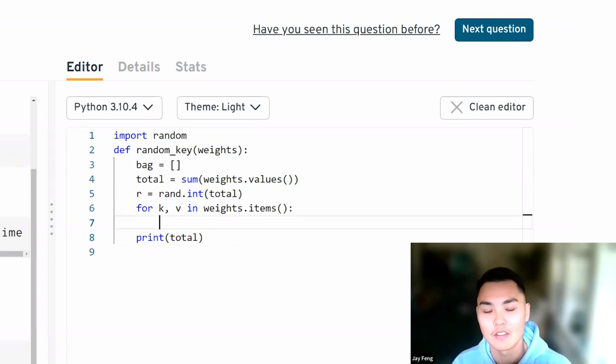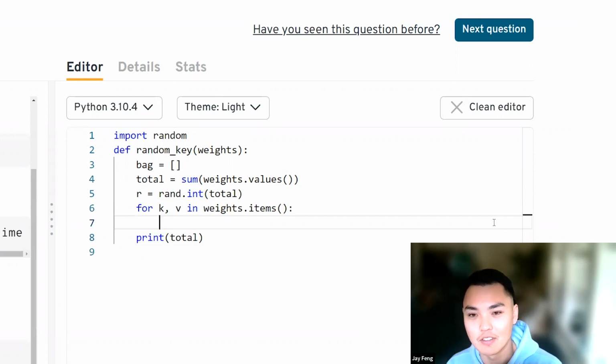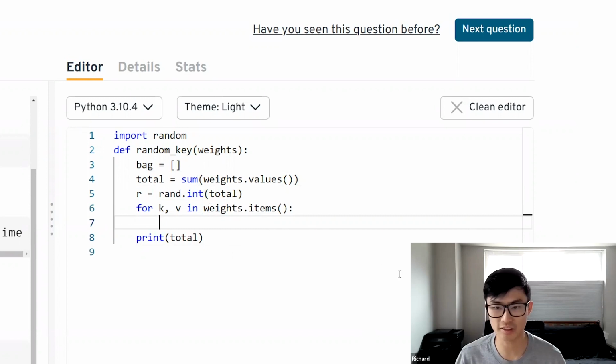Right. Okay, so let's say that that works. I don't know if that's actually accurate. Does it default to 0 on the bottom of the range for rand int? I don't know. I'd have to look at the documentation.